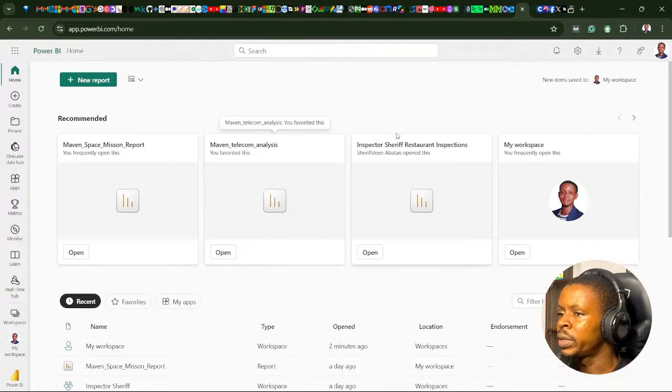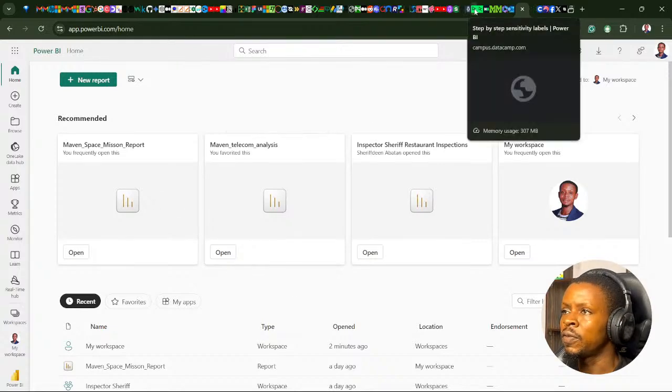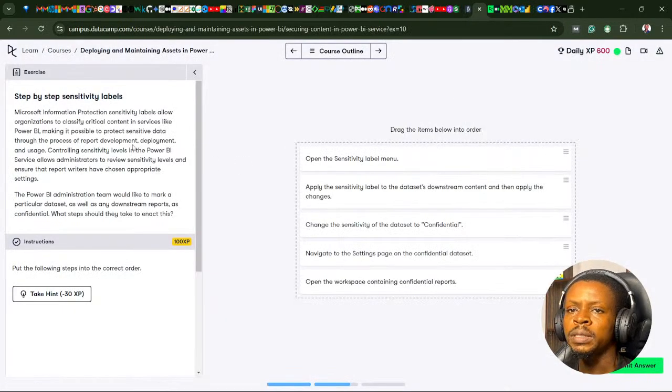I would try to figure that out later offline, off live stream. But let's see. So step by step, sensitivity labels. Microsoft Information Protection sensitivity labels allow organizations to classify critical content in services like Power BI, making it possible to protect sensitive data through the process of report development, deployment, and usage.